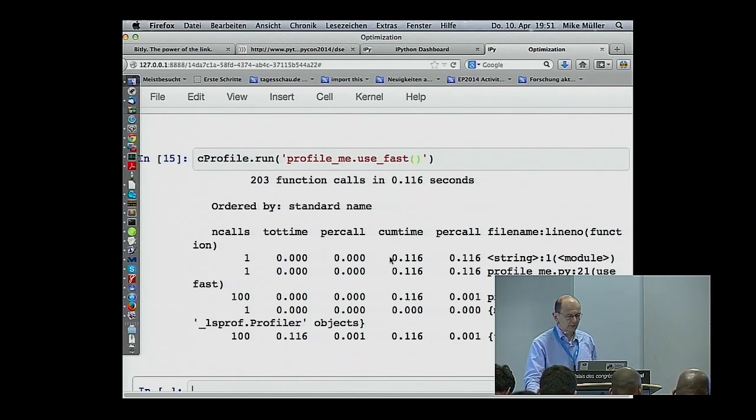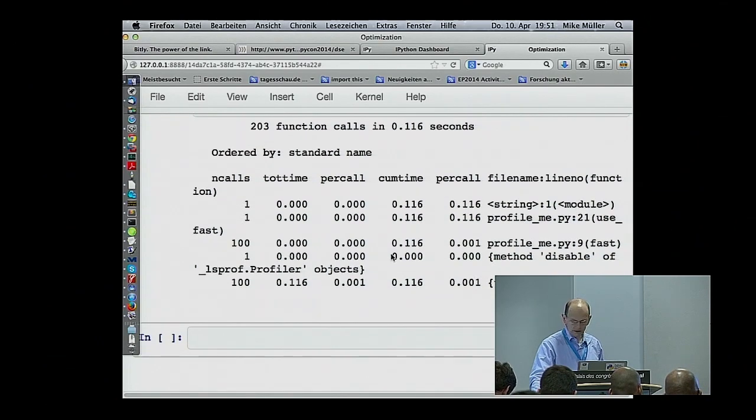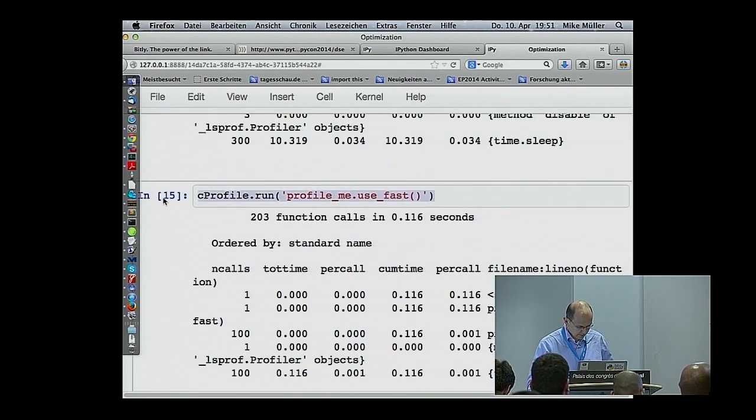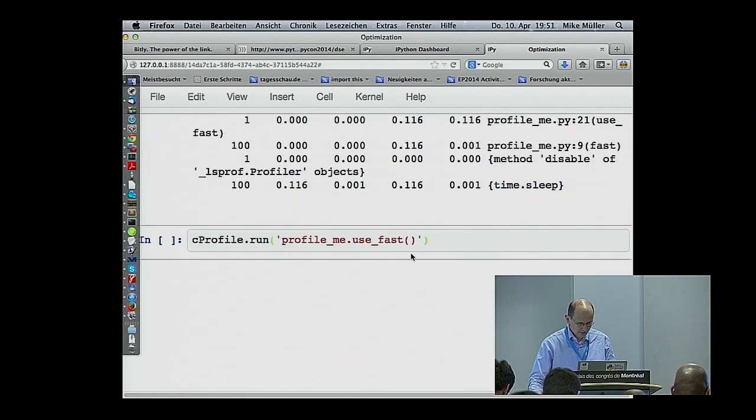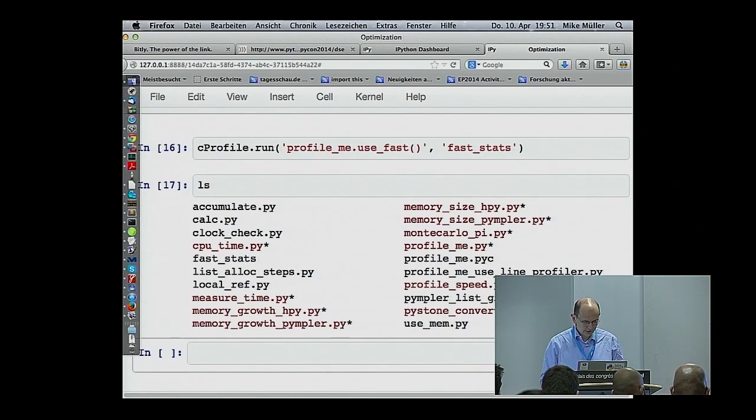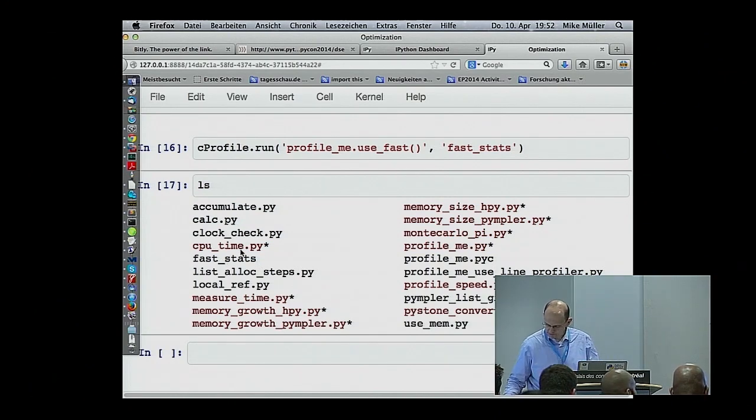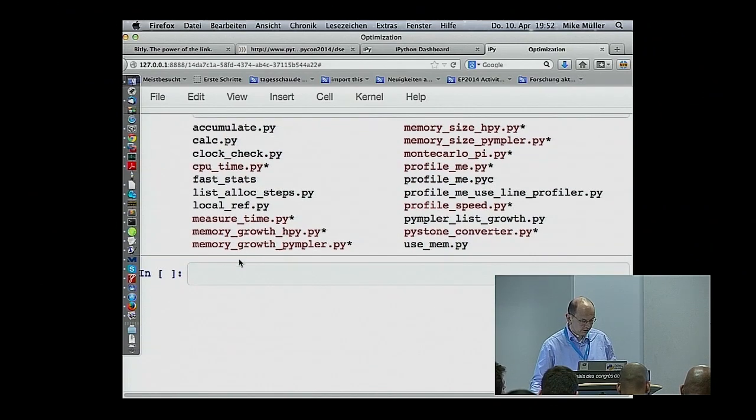You can also, if you like to, save all those things in a file. If you do this, we can later reuse it with a program we want to use to get some nice graphical output. So I give it here a file name, fast.stats, so the statistics for the fast case, and run my file, and now I have this file, fast stats, and in there I have my statistics. Now if I like to, I can use the stats module and look at them later on. So you can do your profiling, store all this data in this format, and then post-mortem you can do analyses.